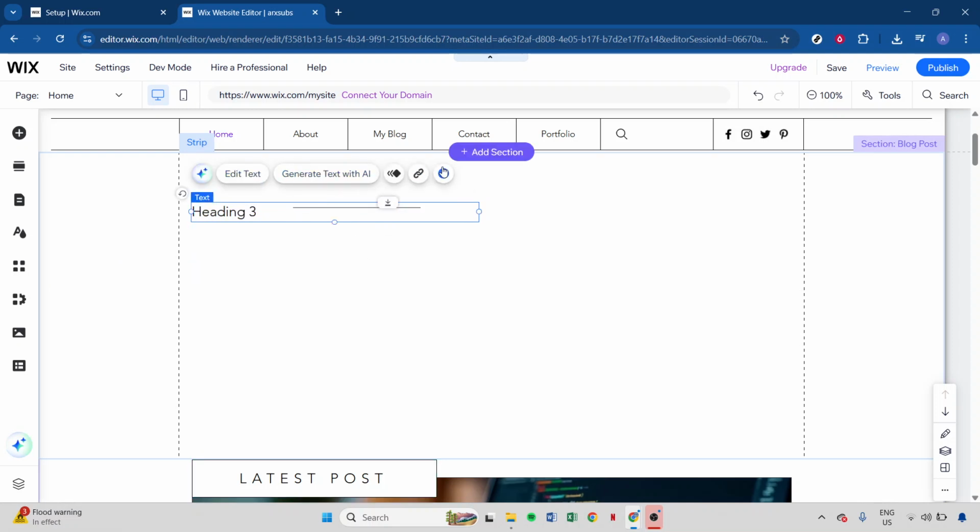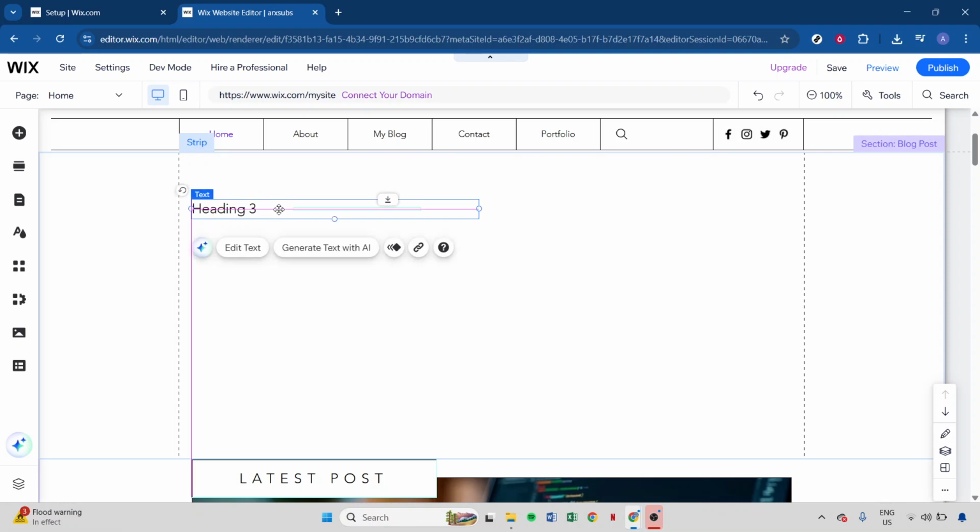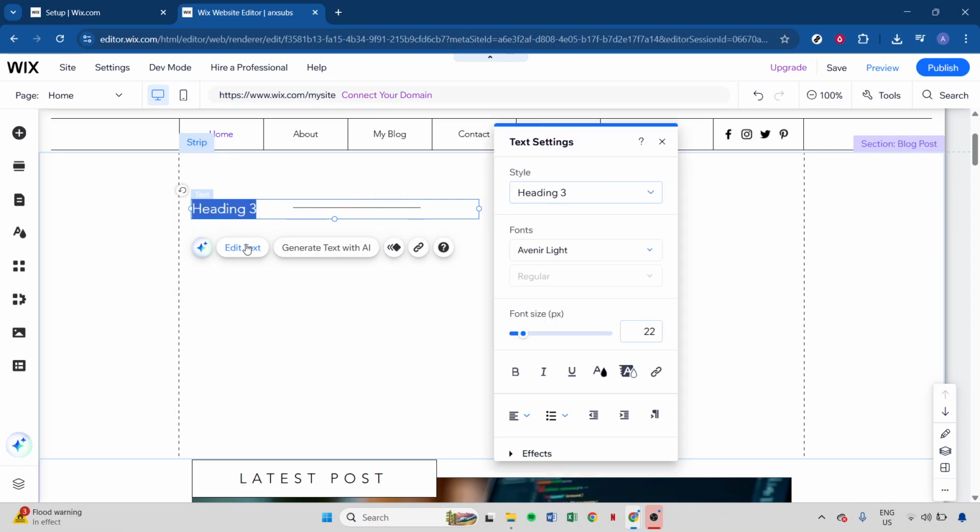For those looking to add a dynamic touch, consider incorporating scroll animations to your timeline. You can easily do this by selecting an element within your timeline, clicking on the Animate option, and choosing effects like Fade In or Slide. These animations can enrich the user experience by making the events appear sequentially as your audience scrolls through the page.